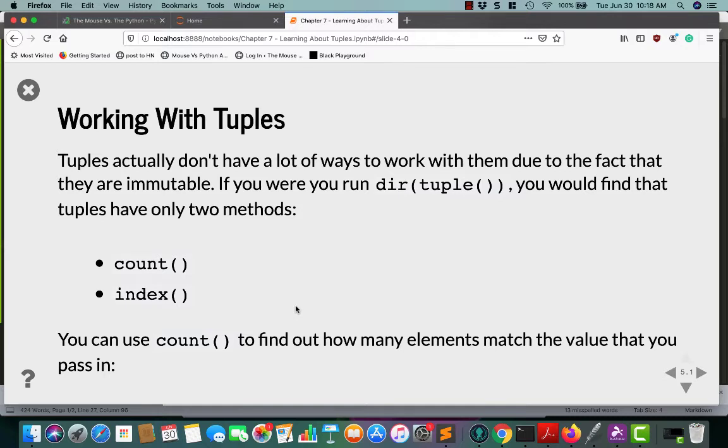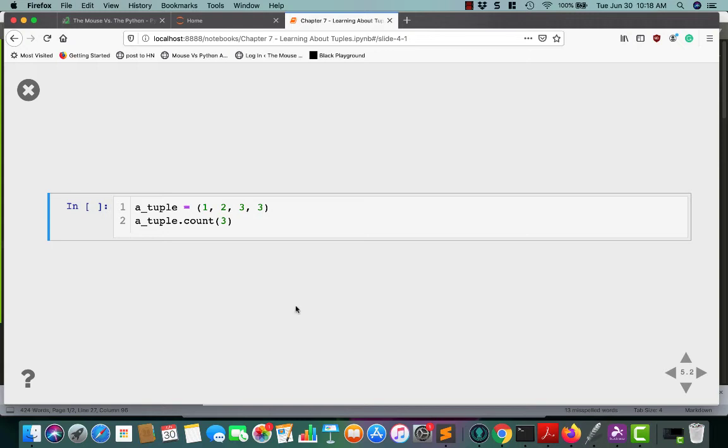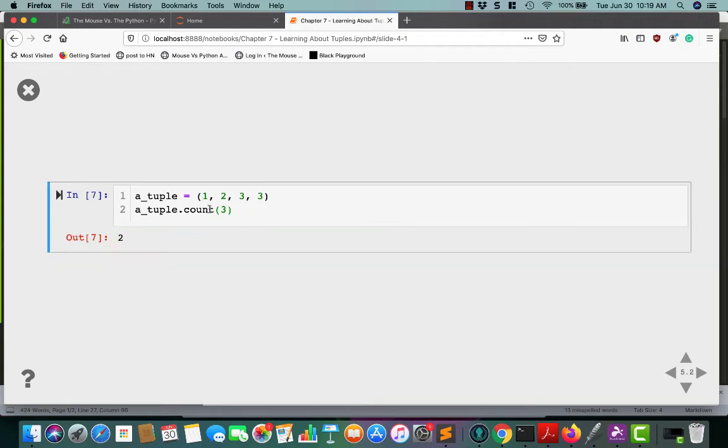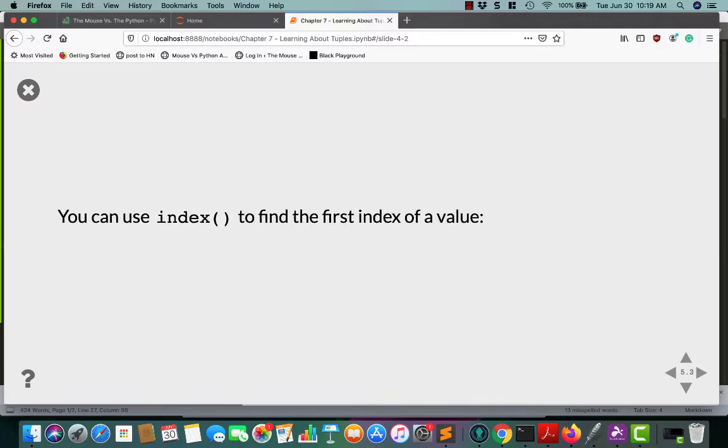When it comes to working with tuples, there's not really a whole lot you can do with them because they're immutable, as I said earlier. If you run dir, which is a Python function, you'd find that tuples have only two methods, count and index. You could use count to find out how many elements match the value that you pass in. So, if you say, I want to count the number of 3's in the tuple, it would tell you that there's 2 in this particular tuple. If you asked how many 2's are in your tuple, it would just tell you that there's 1. So, that's how you could use that particular function.